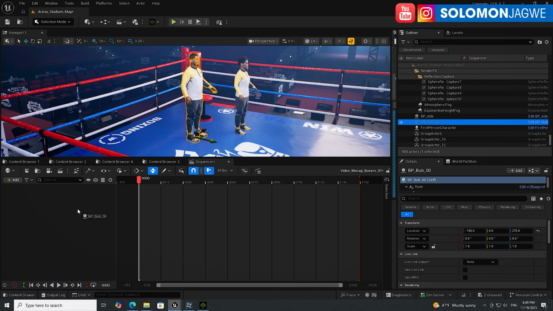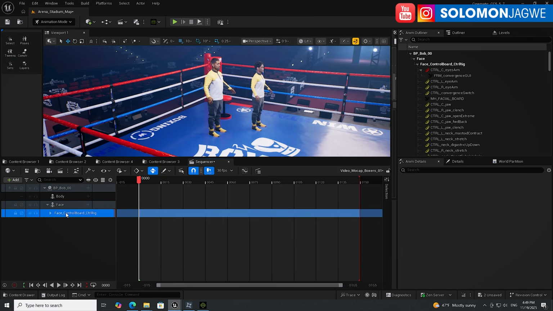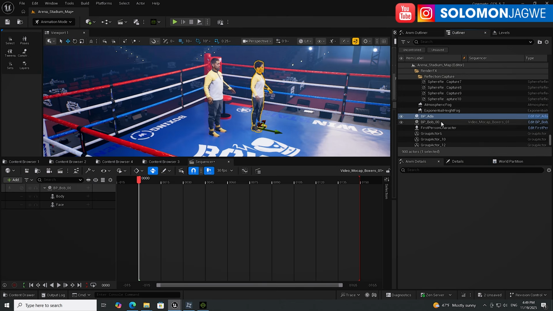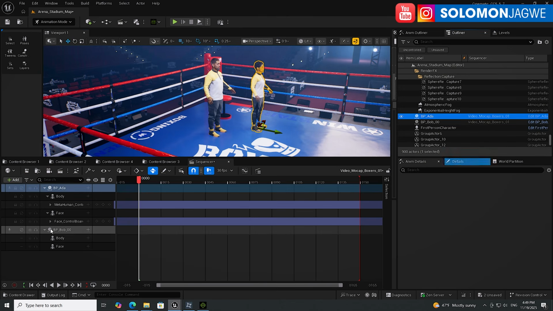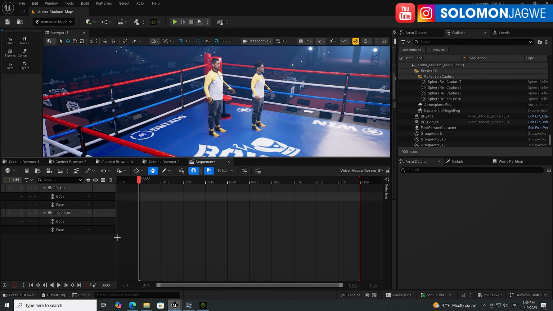So just drag Bob first and delete the Metahuman control rig because we don't need that, and also the face rig. And then we select Ada, go to outliner and make sure Ada is selected, bring Ada in. And again, we need to delete the control board and delete the Metahuman control rig as well.